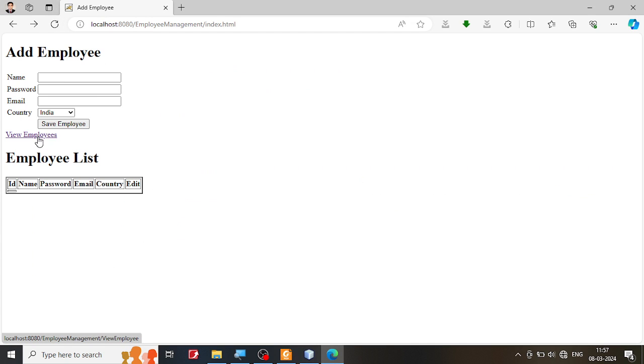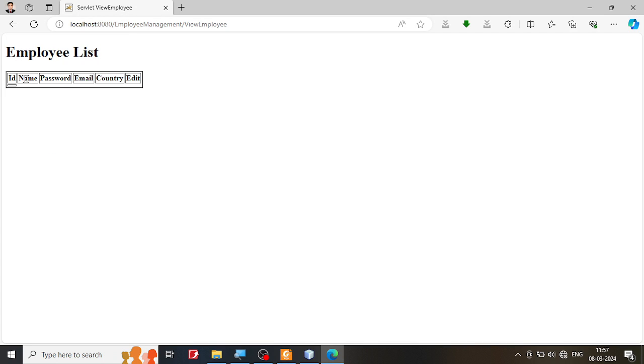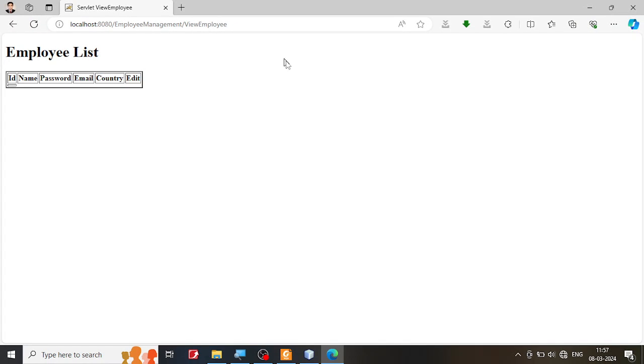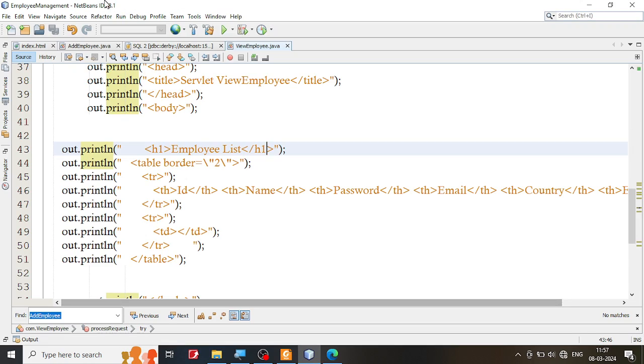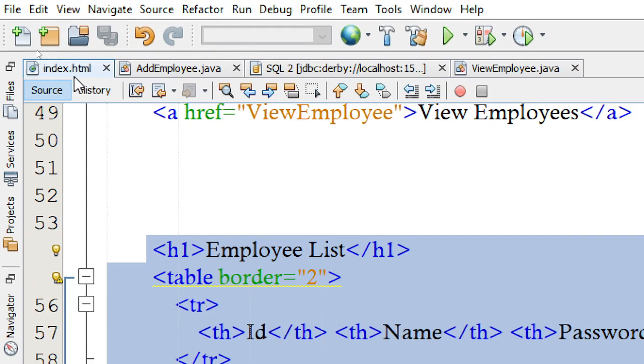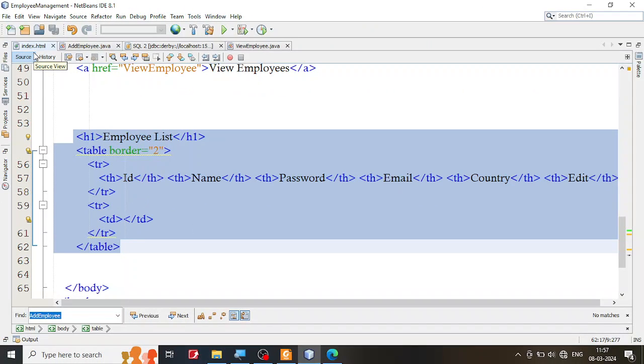I'm going to click on view employees, and you will see this same boilerplate code here with all of them. So remember, you are in the servlet now, you are not in the HTML now. So I'm going to go here to my HTML. That HTML part is being used up. So I'm going to go here to the HTML. This part is not required.